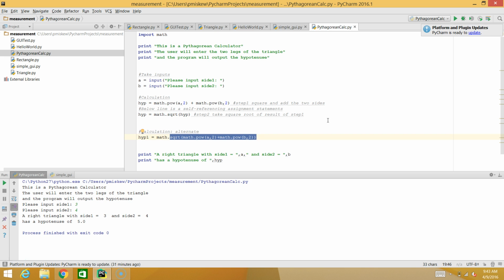So again, computer scientists like to condense their lines often. But remember, it's figuring out that nice balance. If you're having trouble with this, it's always good to break it up into a couple of lines, because it will help you see how things are going. And as you become a more experienced programmer, you can then start to condense these into shorter statements.